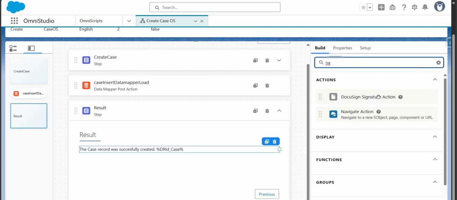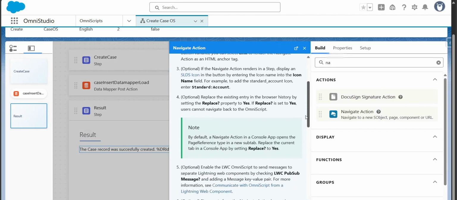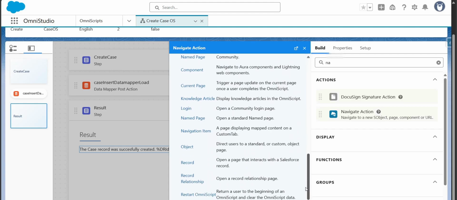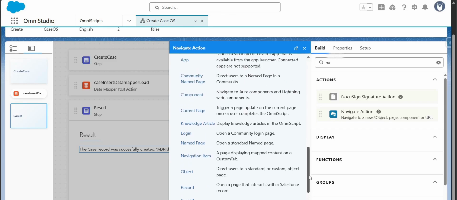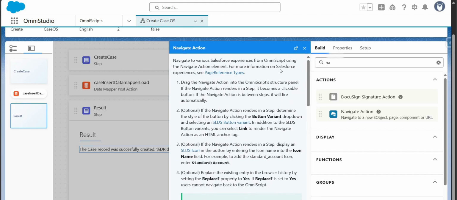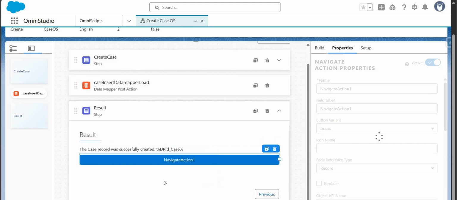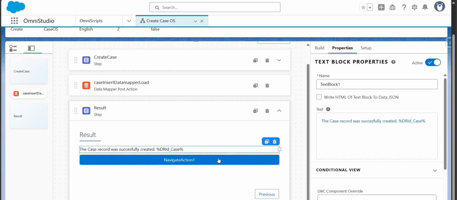In the build we can find this navigation action. If I click on the help text, it will basically show me all the details regarding the navigation action. We can open a page, interact with a Salesforce record, and direct the user to a standard or custom object page. So these are the different features available with this action. We can refer to this for any configuration related changes.